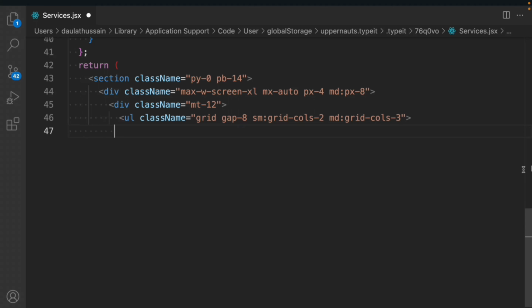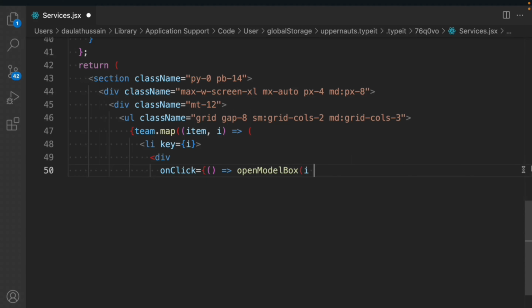We'll take this team and we're going to simply map over it, so we're going to loop over it. So items I, inside that we're going to take the li, it will have a key, and it will have the div. This div will have the onClick function, and on the onClick function, the function we have built above, that's what we're going to assign it.